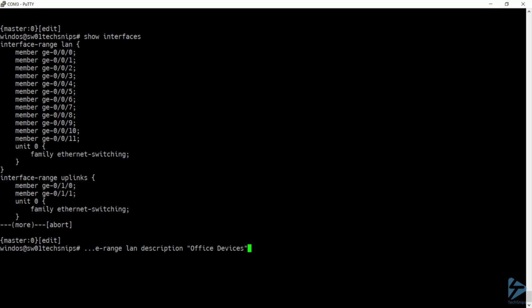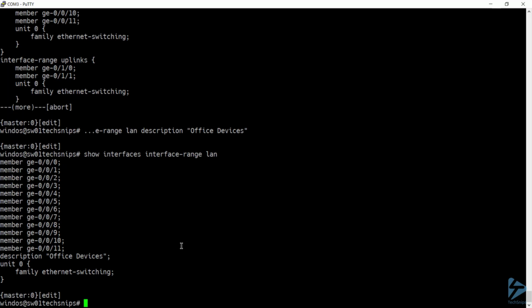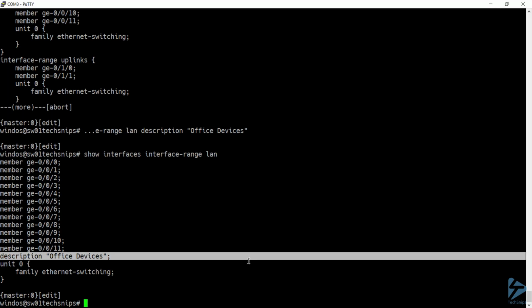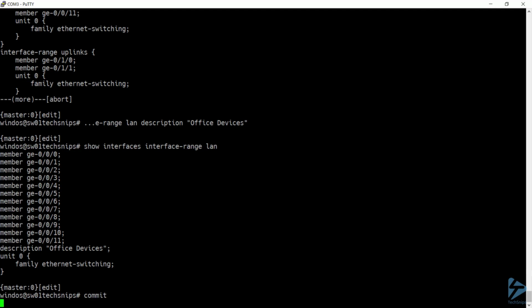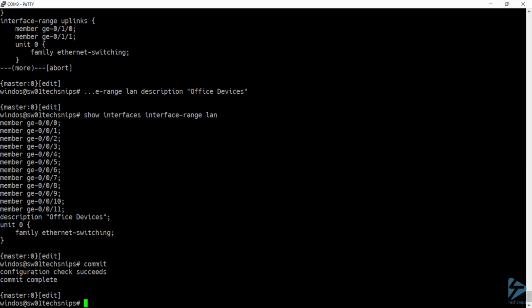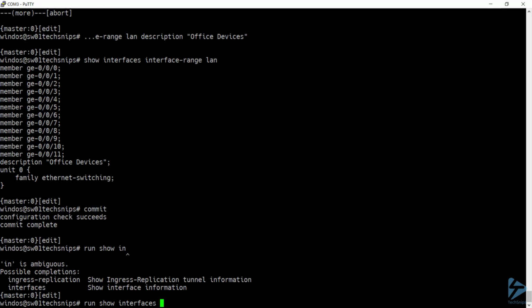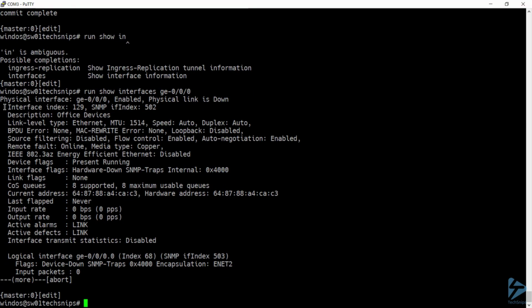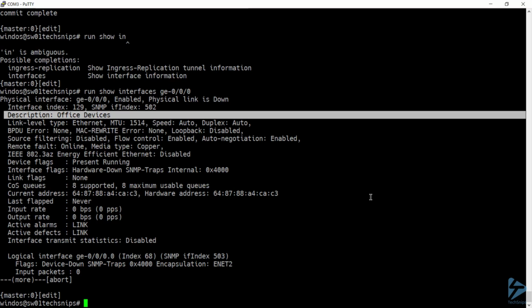If your comment has any spaces in it, it must be wrapped in quotation marks. And now if I have a look at that interface range, I can see that my description has been added under my member interfaces. The benefit of using a description over simply annotating a comment is that that comment is then included in the output of a number of other commands. For example, on that interface range, if I have a look at any of the interfaces that are members of that range, such as GE000, I can see that my description is included in the output.